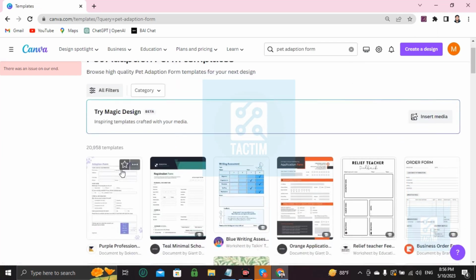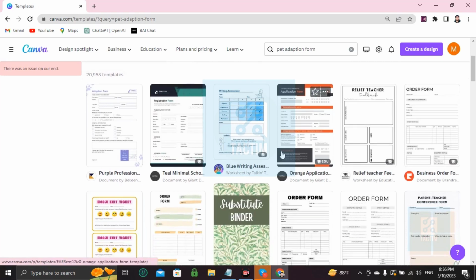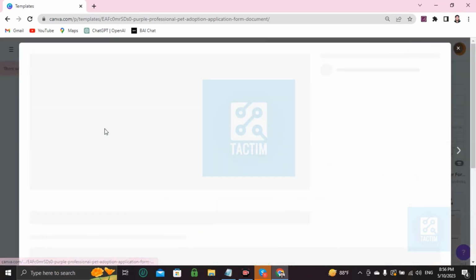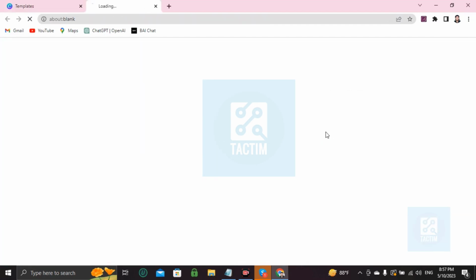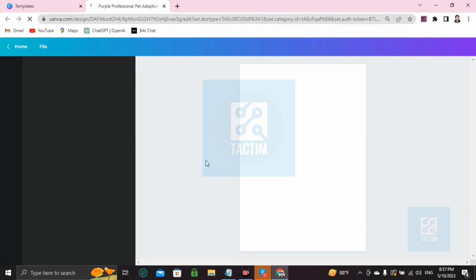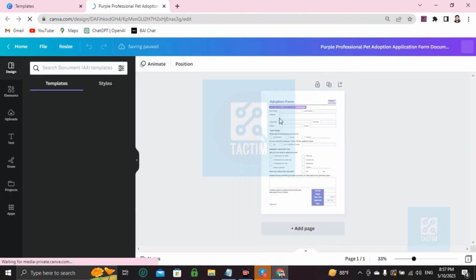Now you'll find many forms, but you have to search for one, the pet adoption form. So here's one, I think. See, a purple professional pet adoption form document. If you like this template and want to customize it, go here, customize this template. Here's your template, ready to be customized.